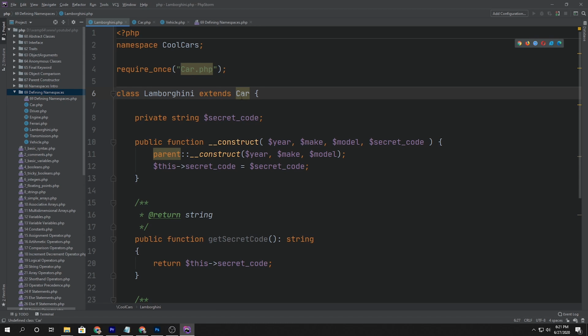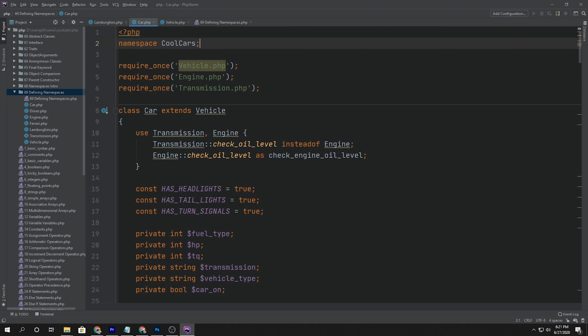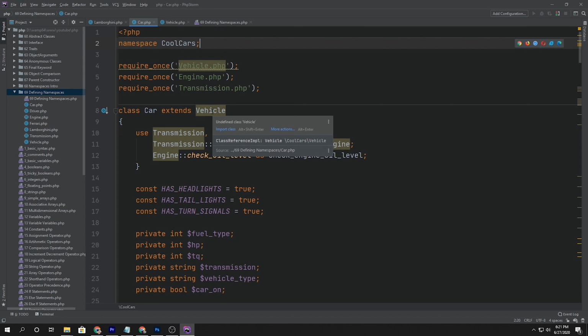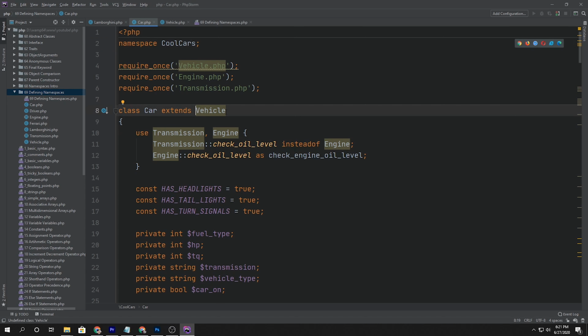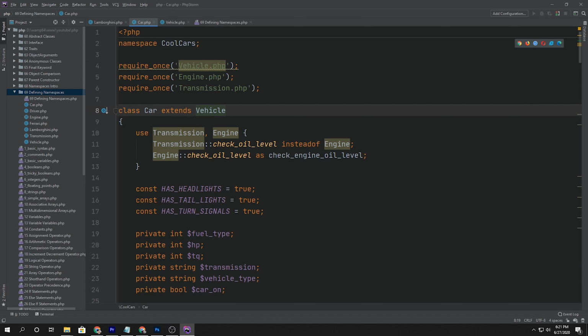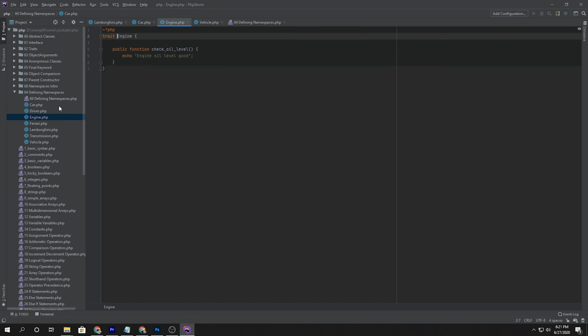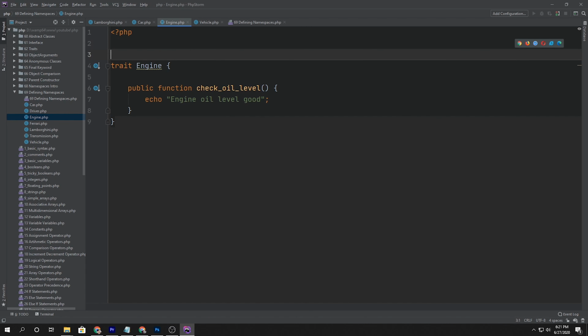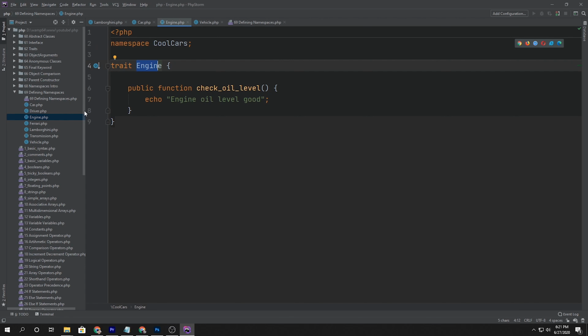Same namespace. If you want to get away from using the backslash, we could go to car, go up to the top of the car, and define this as namespace cool cars. But now vehicle is throwing this error saying, hey, we're not in the same namespace. So then we would have to open up the vehicle, go to the top, define the namespace cool cars. So now everything's within cool cars, except we're also using the engine and transmission traits. So then we have to open up engine trait and say, hey, we're within cool cars directory. And as you can see, we're also getting rid of that little underline.